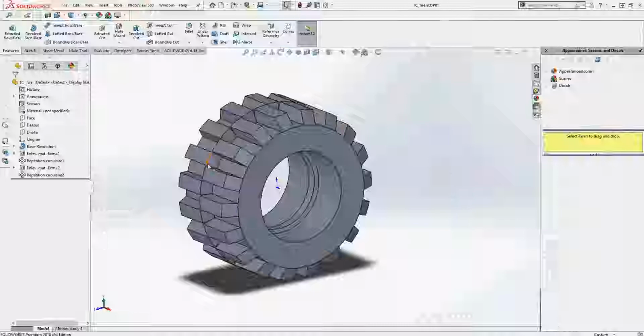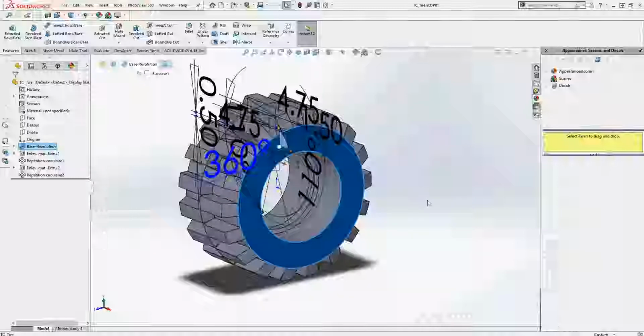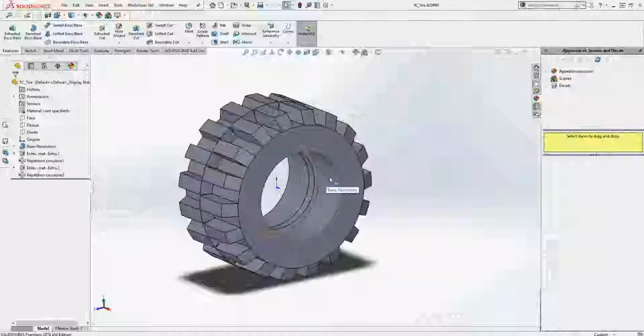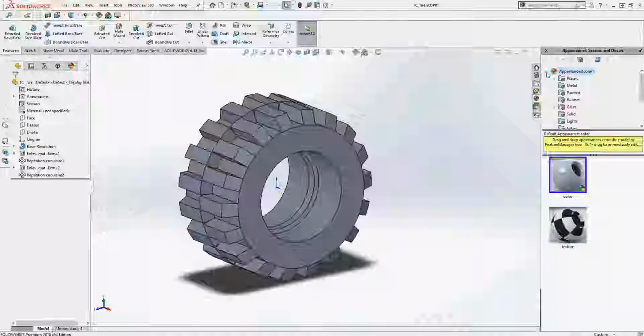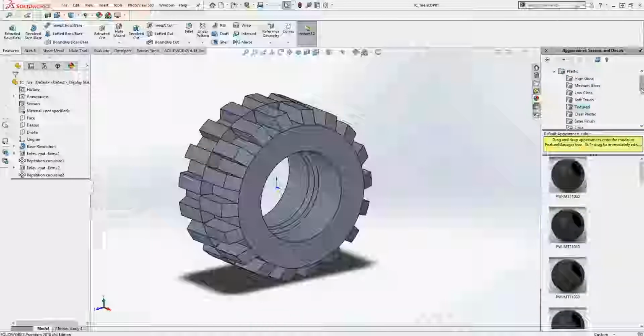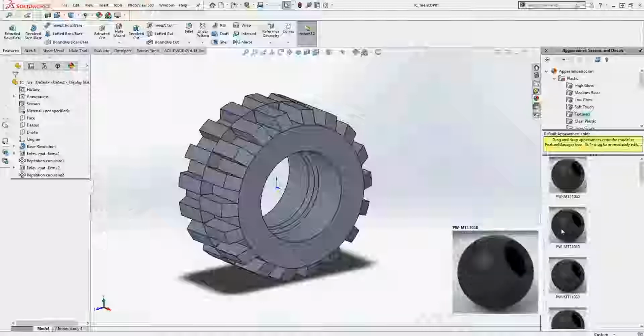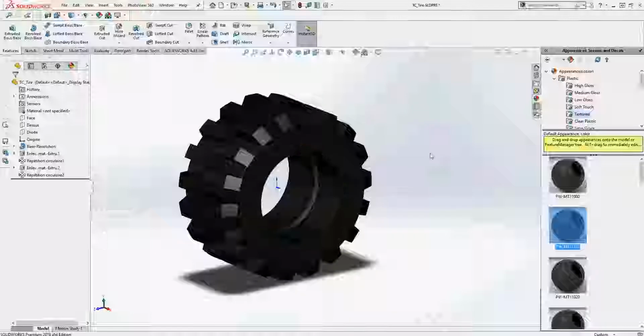So here's my tire, all right, and it's a lovely tire. What I want to do is assign a material to it. So I'm going to come over to the Appearances folder. I'm going to go to Plastic Textured, okay. So I'm on this ribbon, Appearances, going to Plastic Textured, and then I'm going to locate the MT 11010. So that's the second one right here. And to apply it, all I have to do is double left click on the appearance that I want. So I'm just going to double left click and notice there it is.